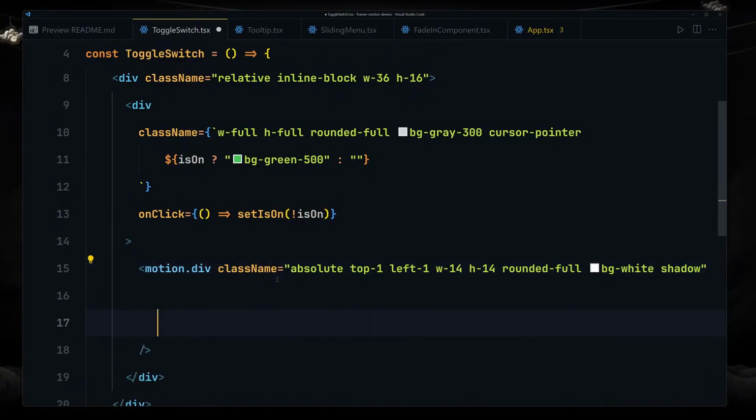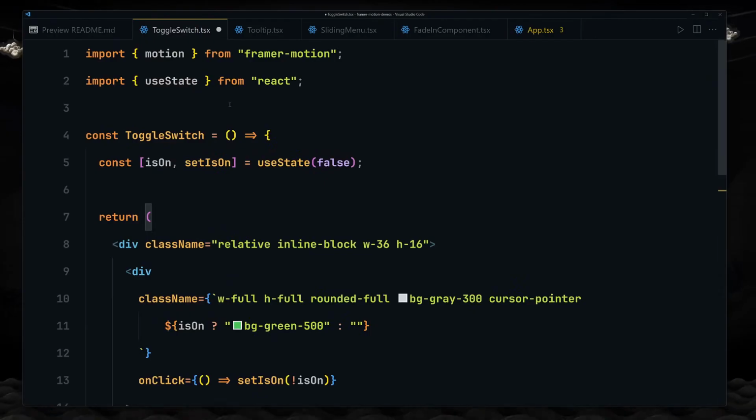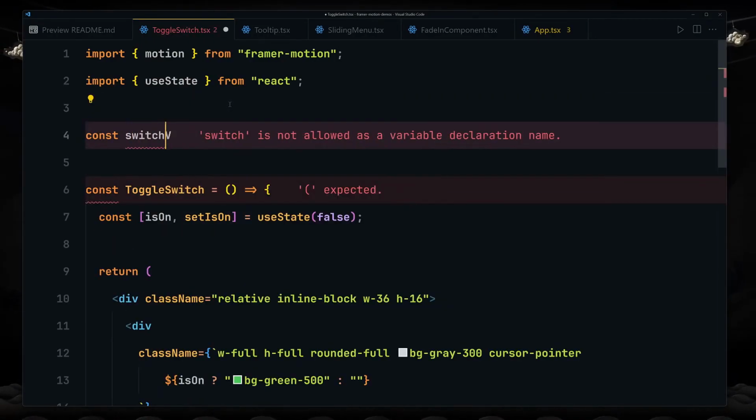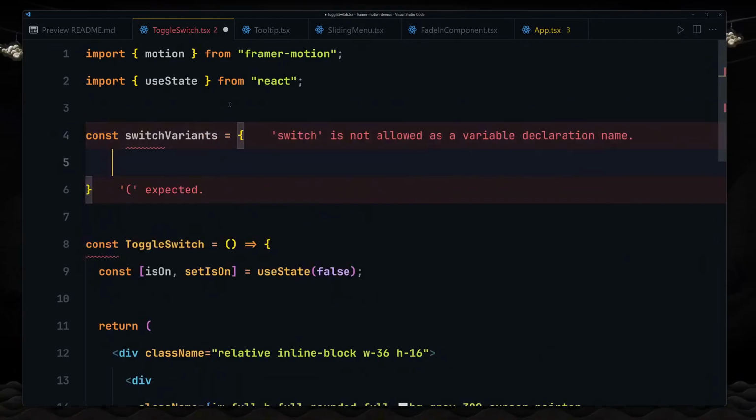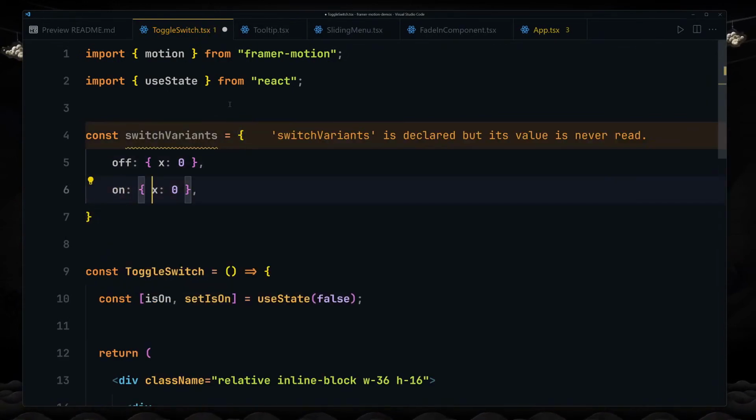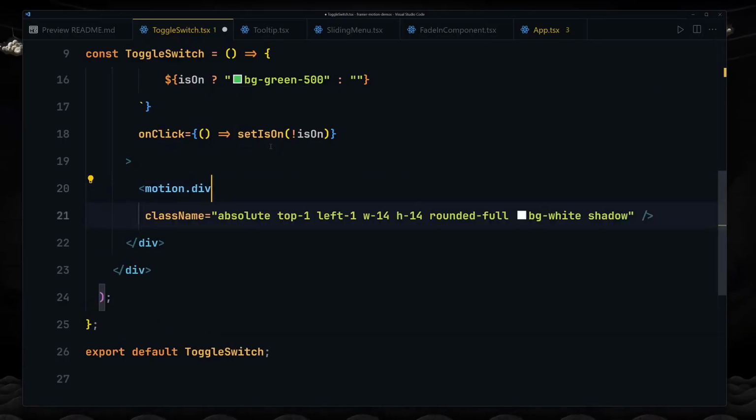Inside this div, we have to provide our animations, but before I provide the animations, I'm going to go to the top and create my variants right here. So I'll use const switchVariants, and it's going to be equal to this object. We can provide the off state, and when it is off, we can set that to 0, and on the on state, let me just change that to on. You want to set that to 70. Now that's totally done.